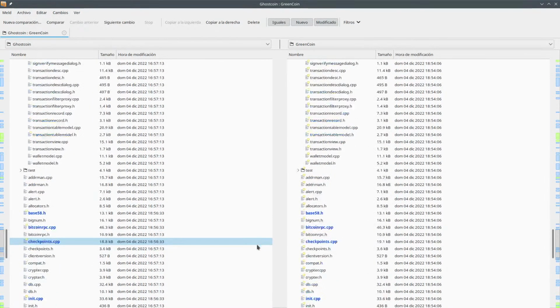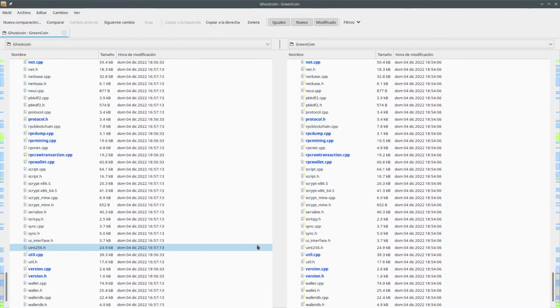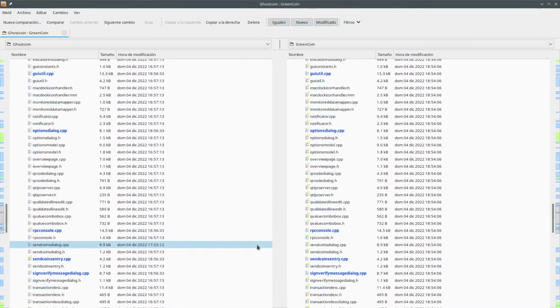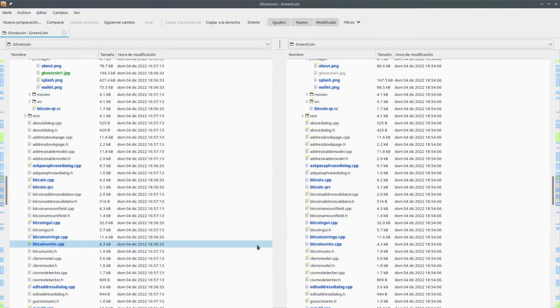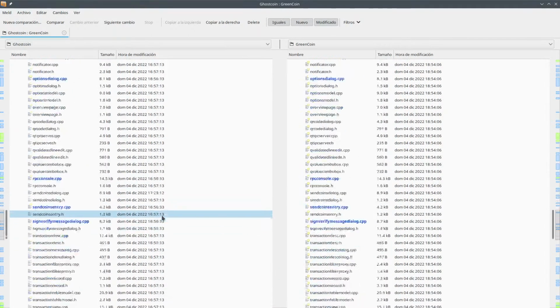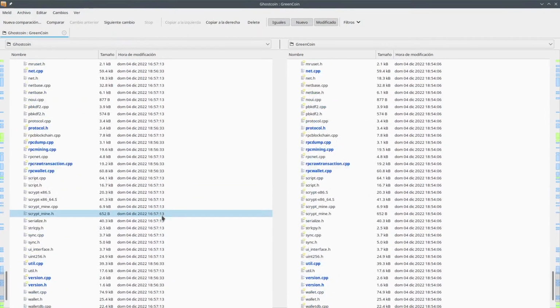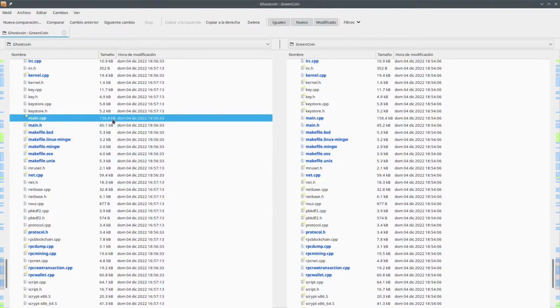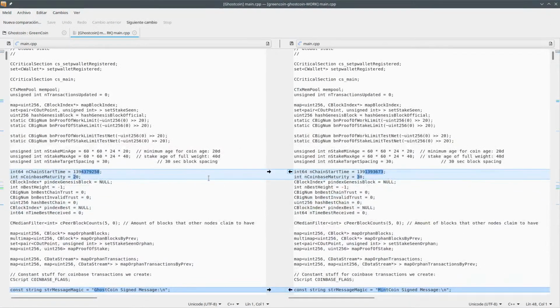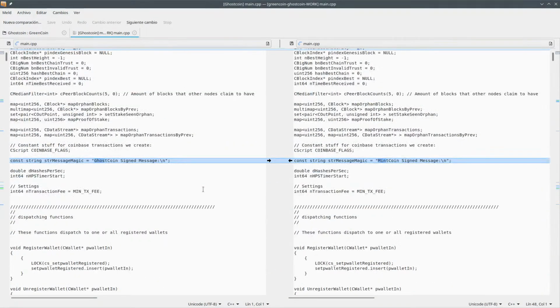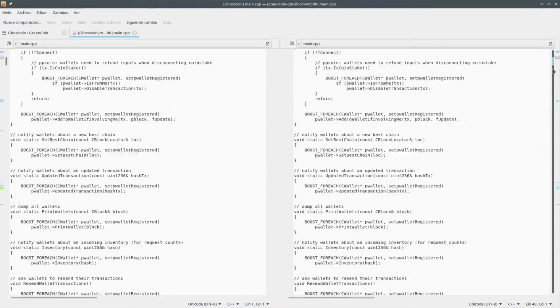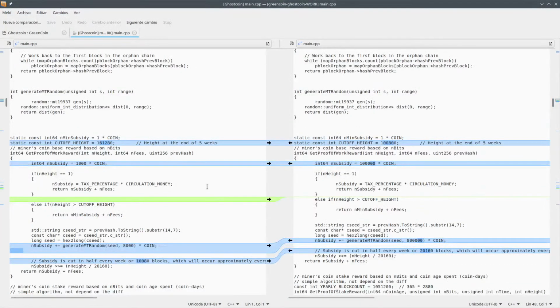Let me check what more do we have around here. What does happen with main.cpp? Is there anything interesting? Here it is, main.cpp. Okay, so the changes start in some places. These are replace coin. What about this?